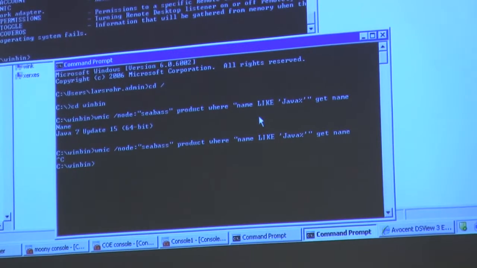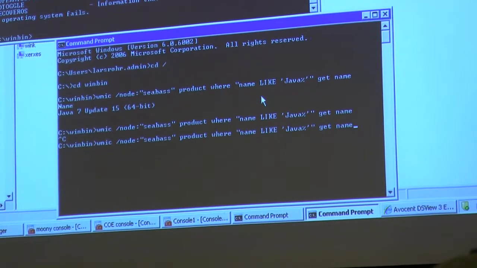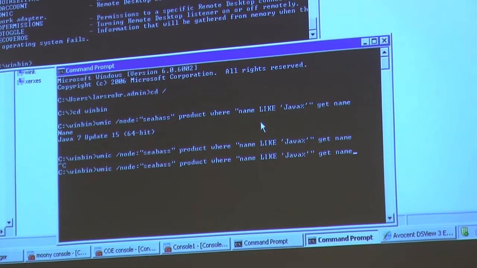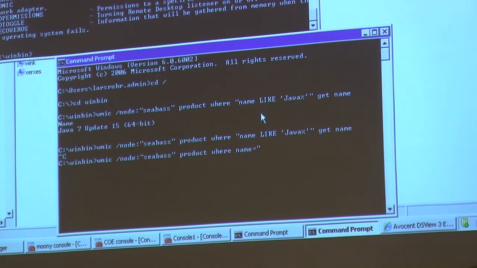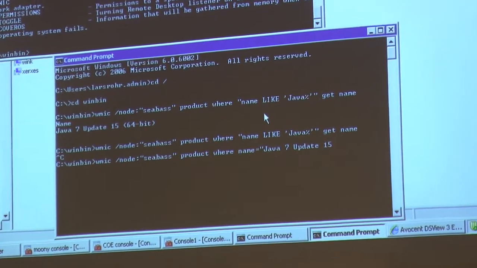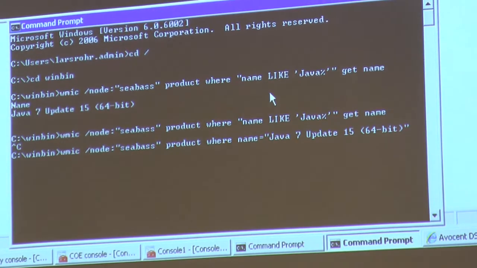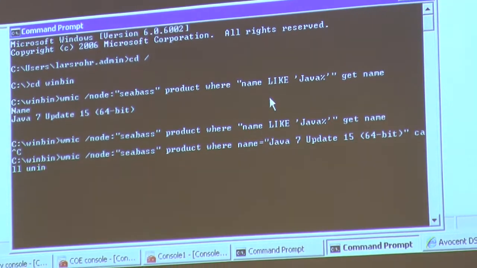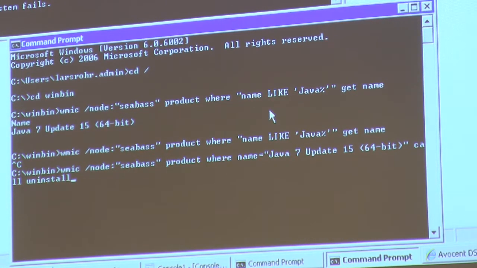Okay, so this is taking a little longer than 20 or 30 seconds. Let's see if I can cancel out of that one. But what I can do is something like where name equals the one I found, Java 7 Update 15 64-bit, call uninstall. If I typed it right.